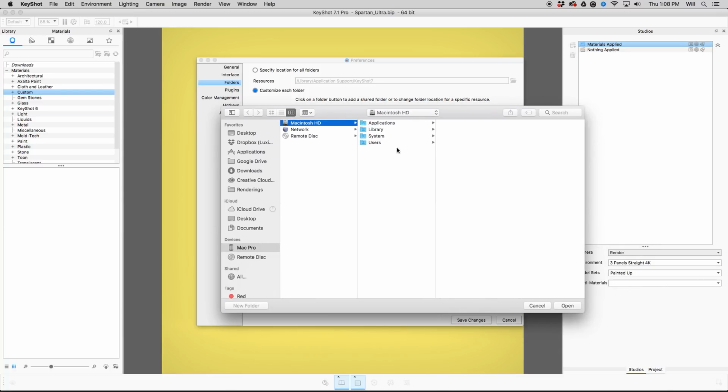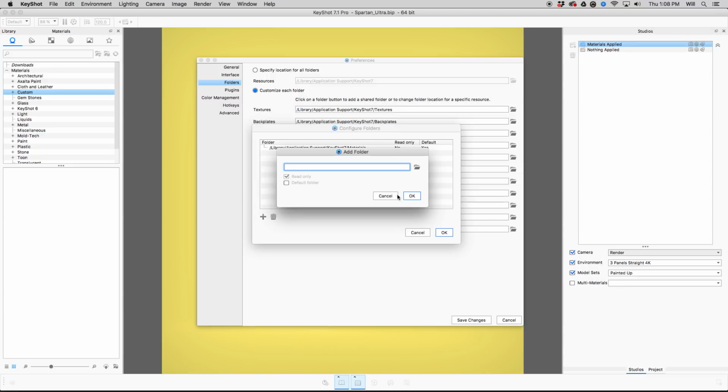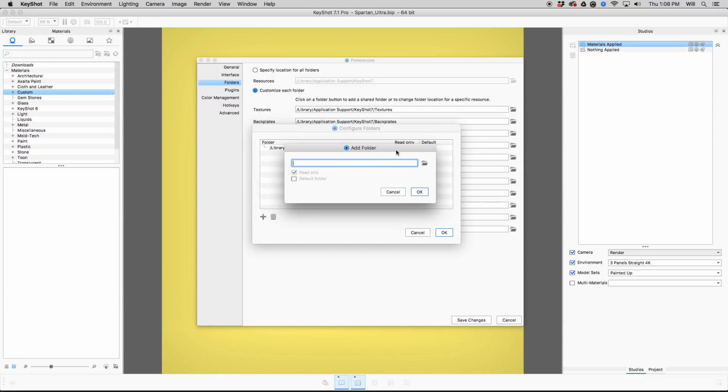I could indeed choose, say, the desktop or something like that, or I could go into a shared network location if I had teammates who I wanted to be able to access as well, and each user who would then be accessing those assets would want to follow the same process. And once they do so, you can decide on whether or not they have read-only or read and write permissions. And you can also make this the default location if you wish to as well.